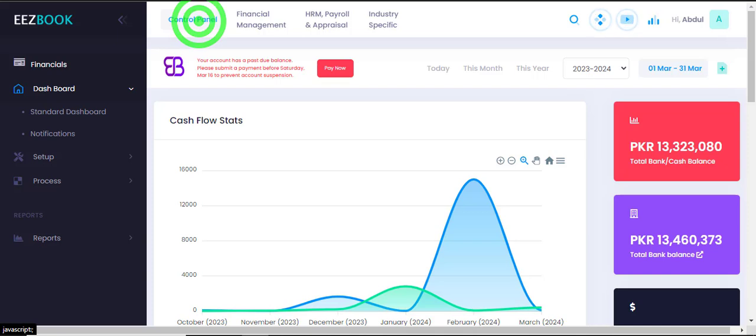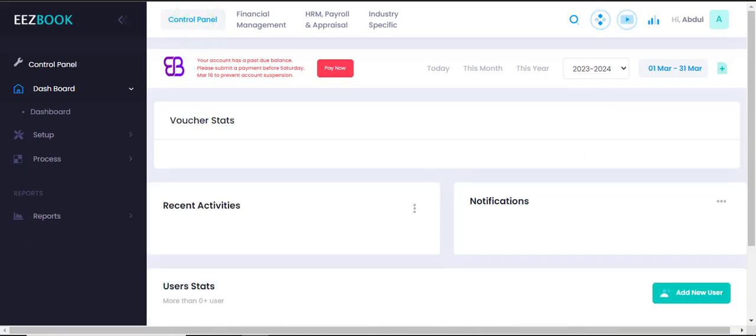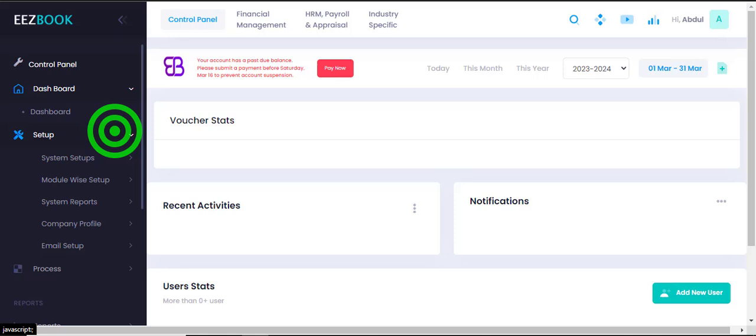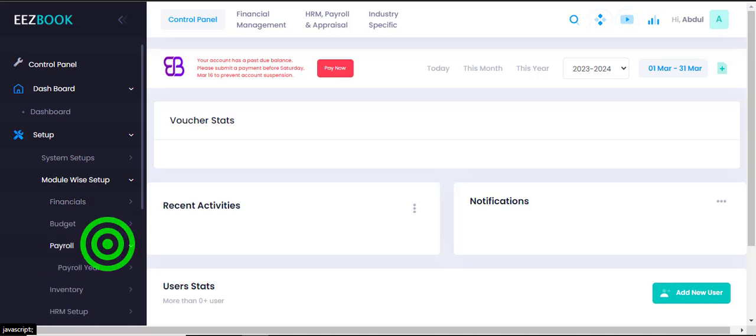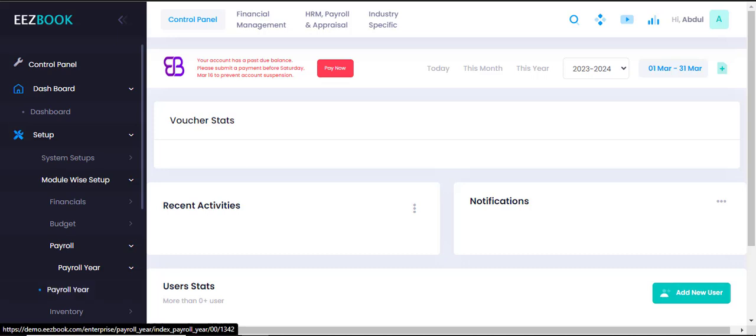To select Control Panel. To select Setup. To select Module-wise Setup. To select Payroll. Select Payroll Year.